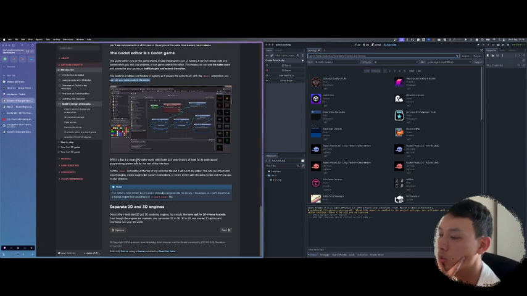RPG in a Box is a voxel RPG editor made with Godot 2. It uses Godot's UI tools for its node-based programming system for the rest of the interface. So you can use Godot's UI tools as part of the game. Wow, okay. Very meta. Okay.